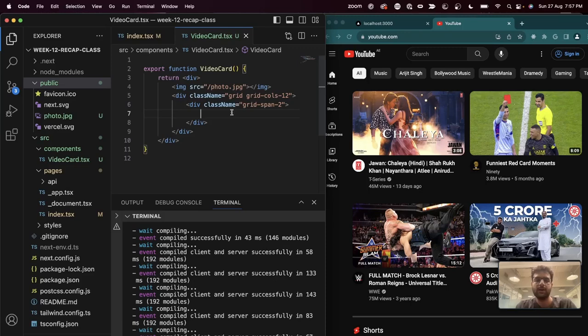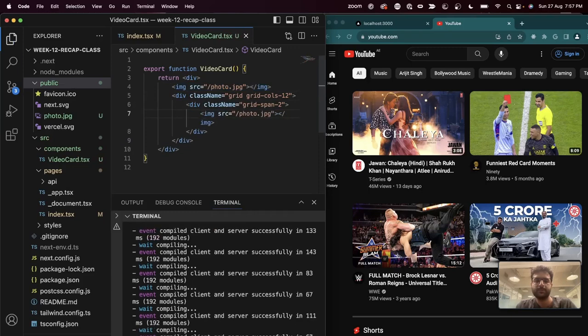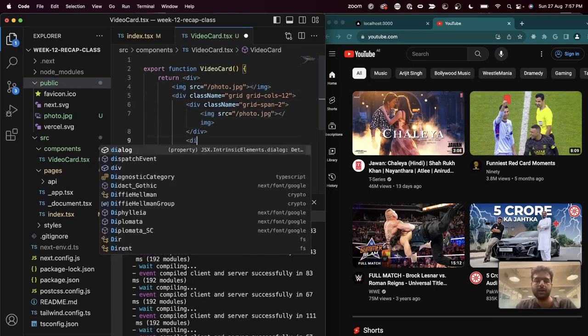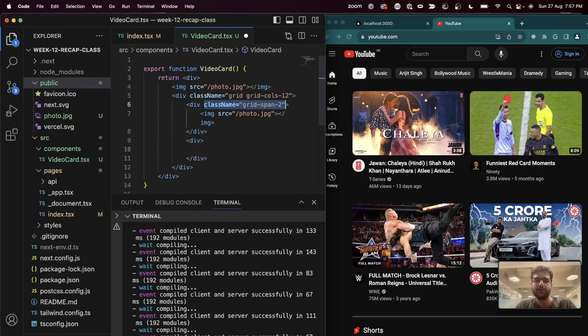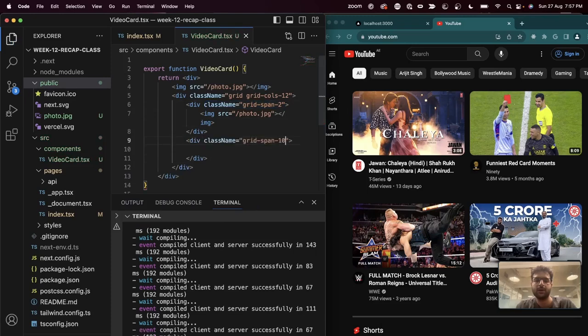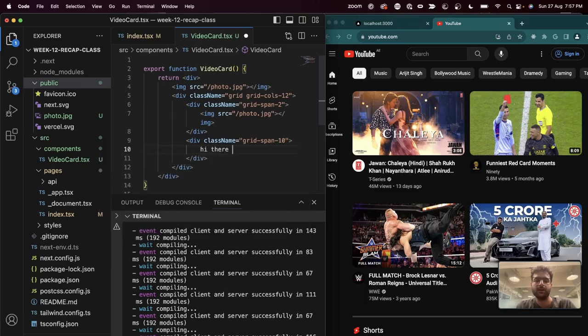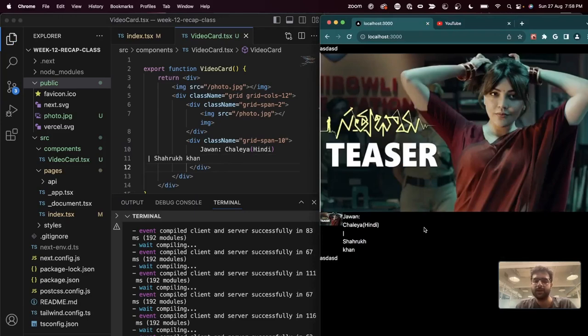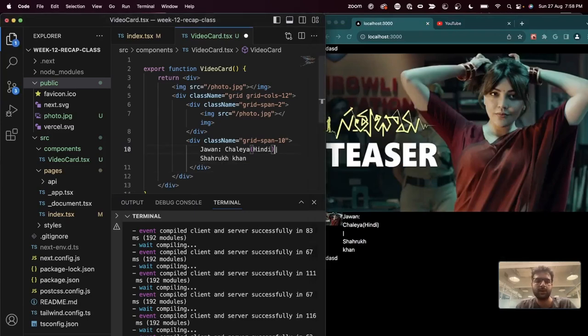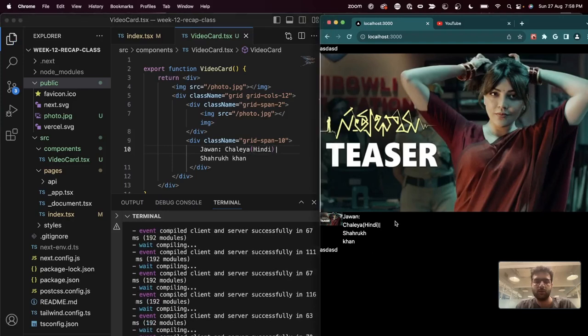So grid span this, and then maybe reuse the same image, and then another div which takes the rest of the space, which is grid-span-10, and here put some random title, hi there or whatever, Jawan Chalia Hindi Shahrukh Khan. Alrighty, save this, go here. Something I see, but it's not as good as I was hoping for.